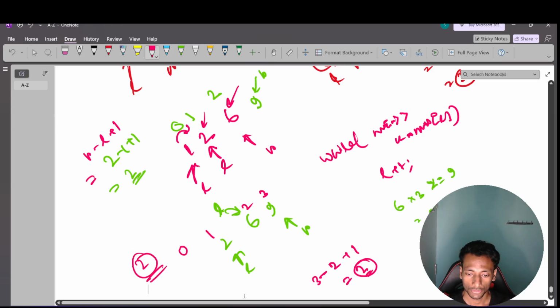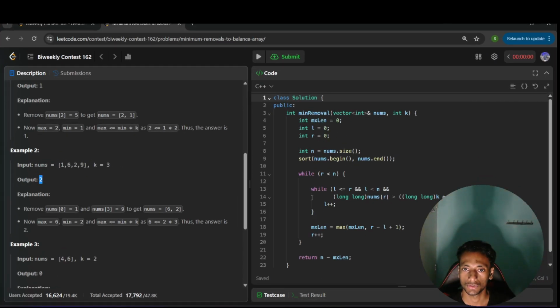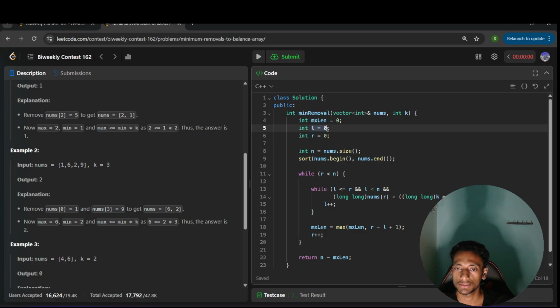Clear? So that's why, just go to the code. First of all, I have to know the maximum length, the maximized length of the resultant balanced array. So our target is to maximize that. So we start from 0, with the left pointer pointing at index 0 and the right pointer also pointing at 0.